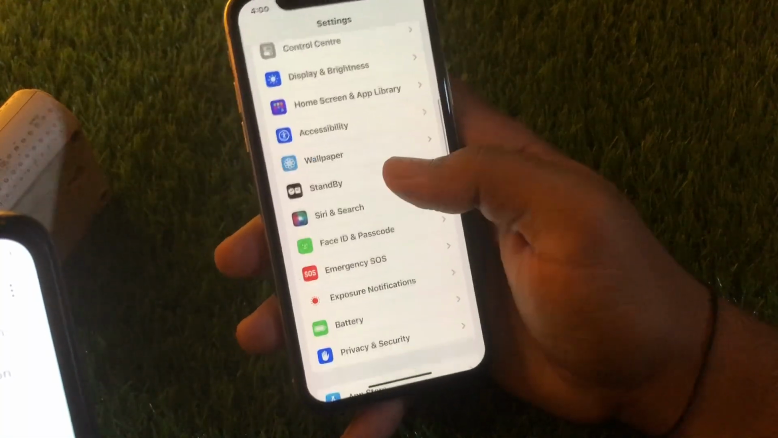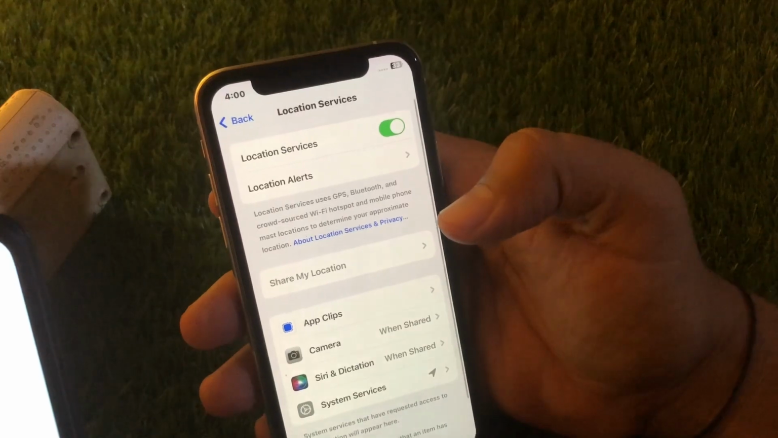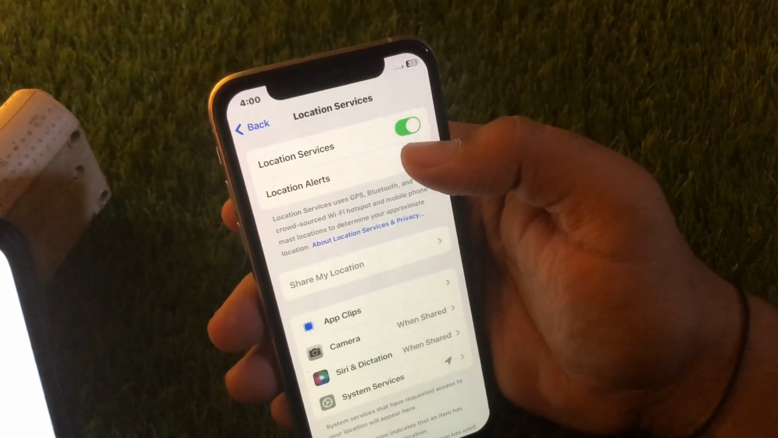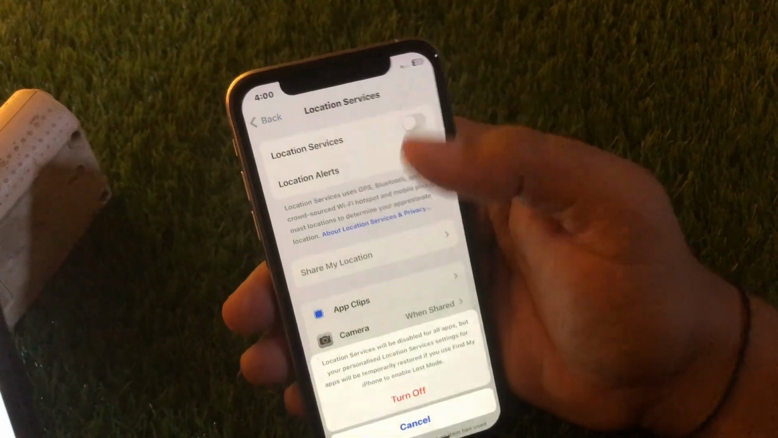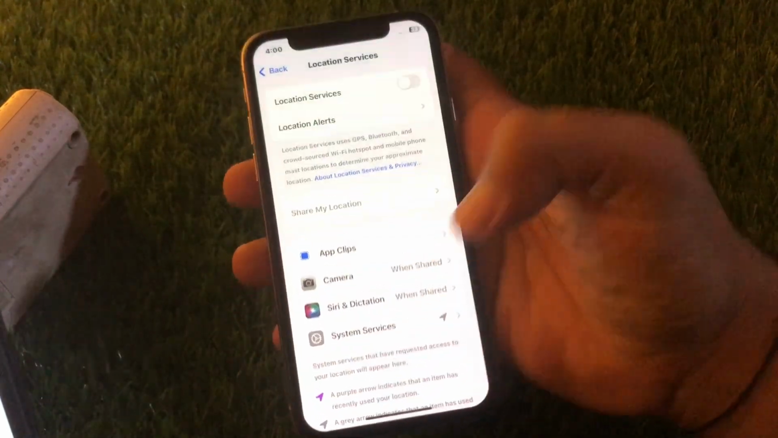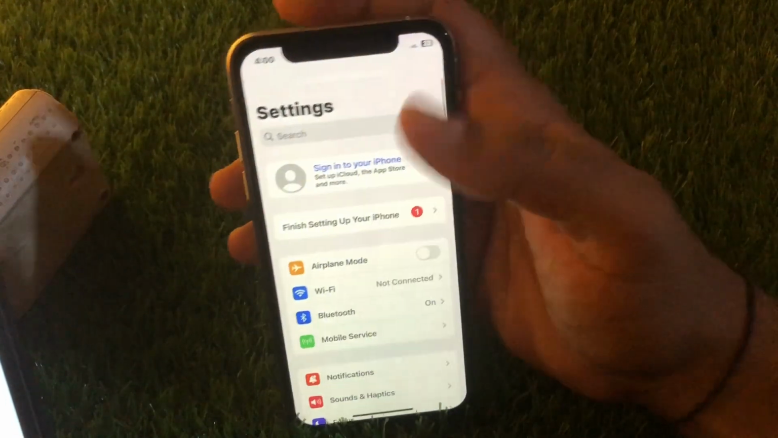Turn off unnecessary location services. Go to settings, privacy and click on location services. Here you can see, disable it for apps that don't need it. Toggle it off, click on turn off and then go back to the settings again.